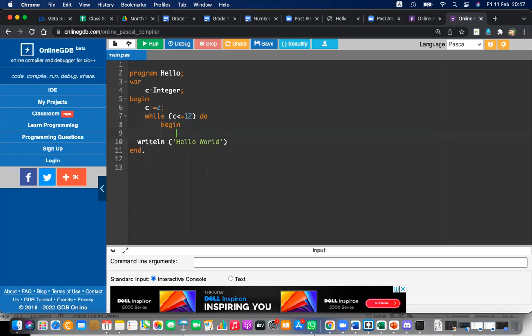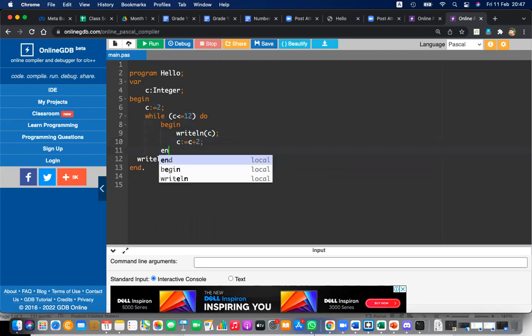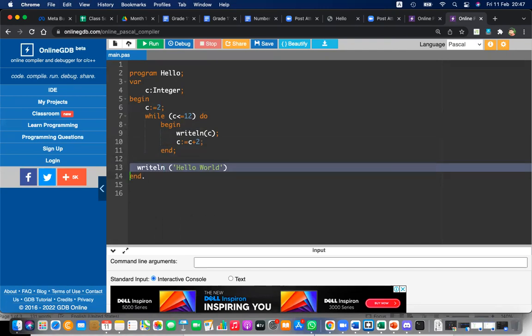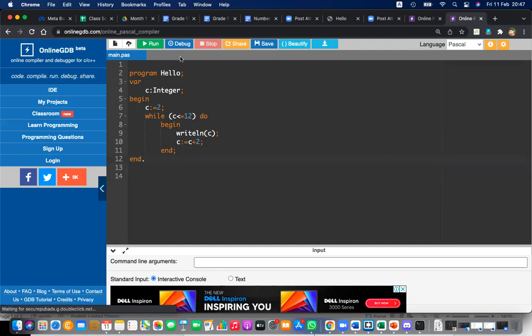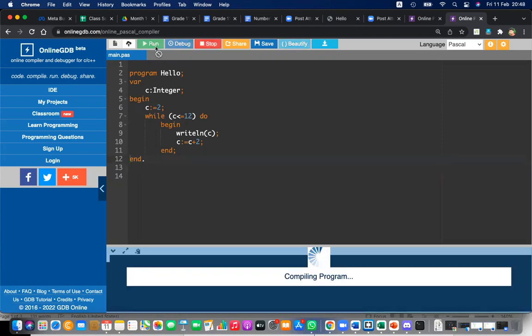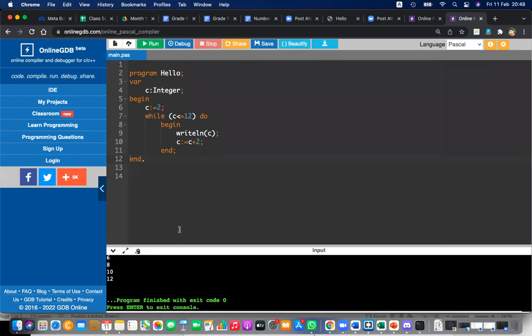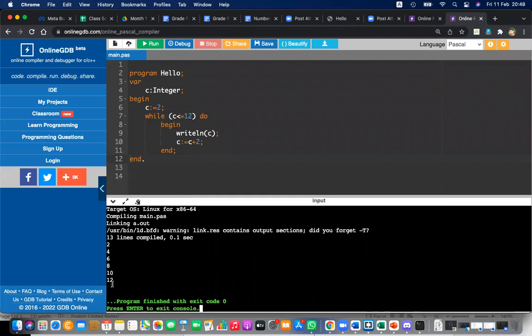Then you can start printing C, write ln C, then C colon equal C plus 2. That's it, and end of while and end of the code. That's all. So very simple. Run it and you will see the numbers from 2 to 12.